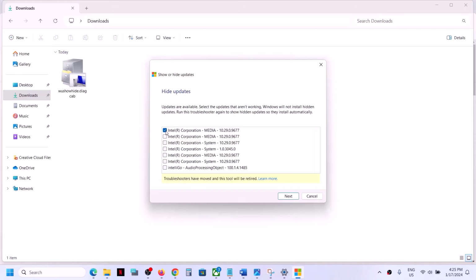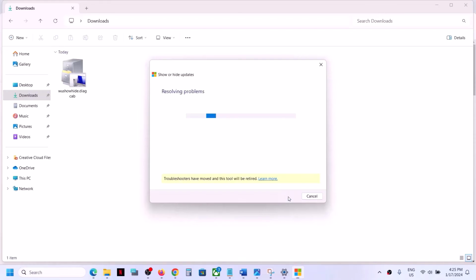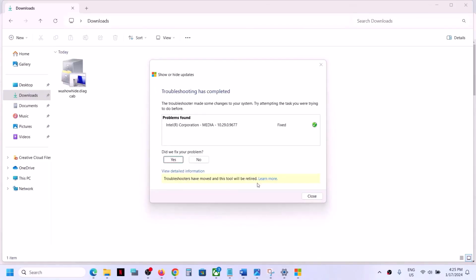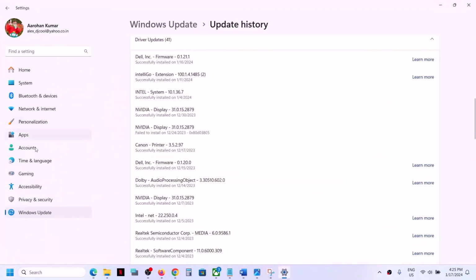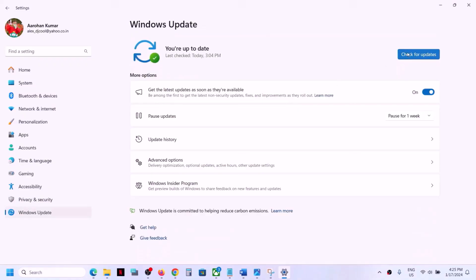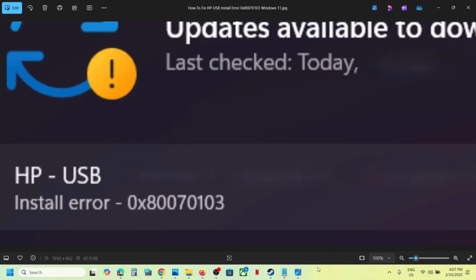Put a check on that particular driver and then click on next and let the process complete. Now this driver would be hidden now. So you can close this and then restart your computer. Now after the system restarts, you can open Windows settings and go to Windows Update and then click on check for updates. You will not see that update anymore. So that should help you to fix this error.